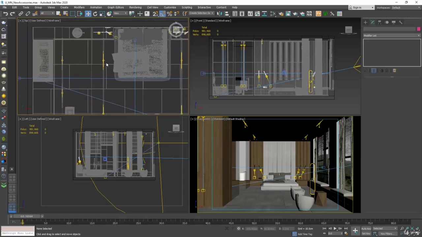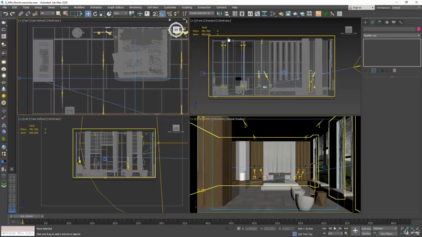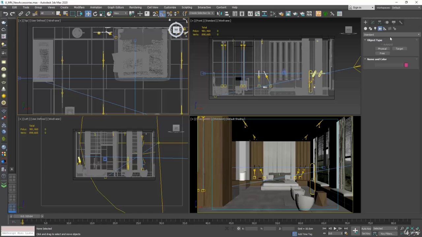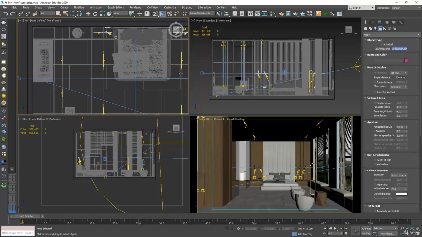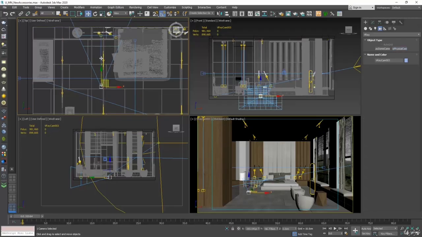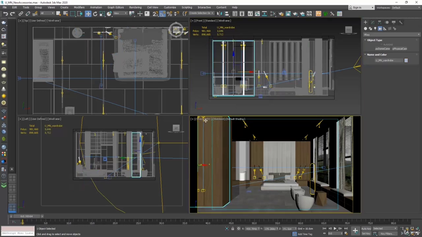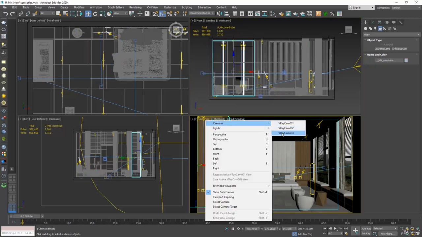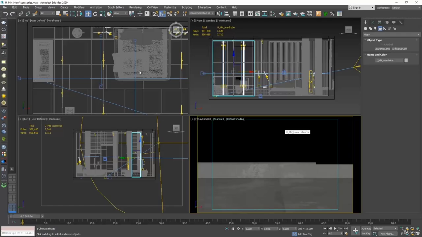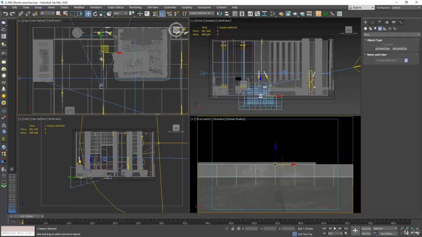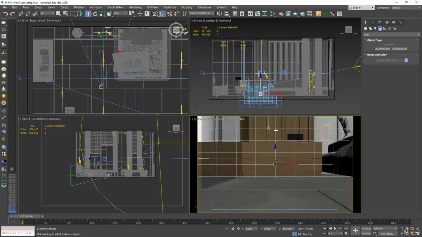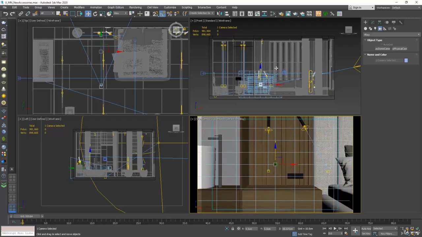Let's set up a close-up shot over the left nightstand. I will create a new Vray physical camera. See its point of view and elevate it. You can set the camera as you wish, you don't have to copy my steps.